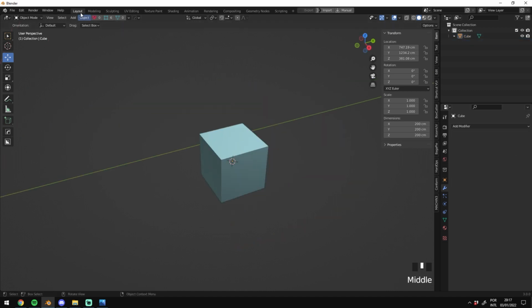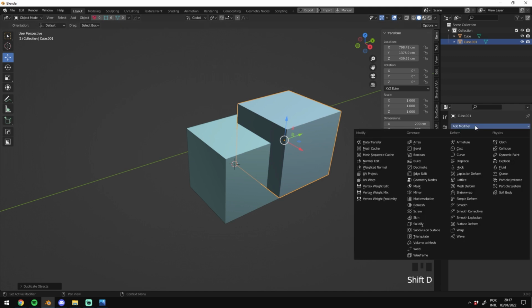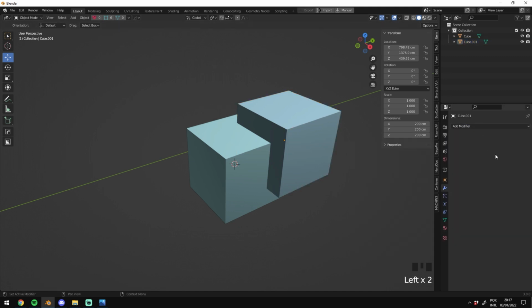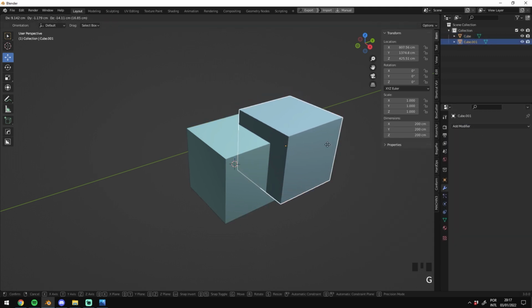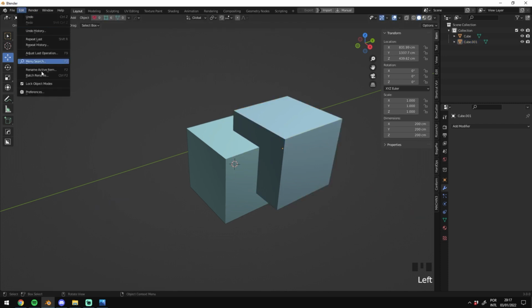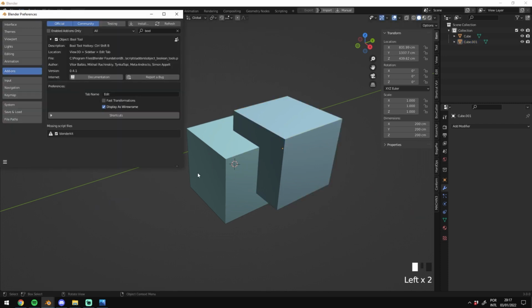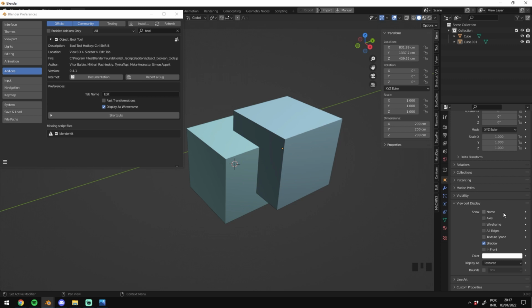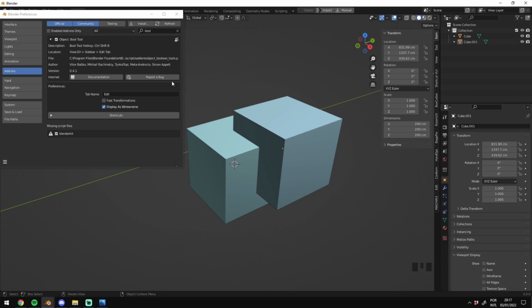But with the Bool Tool, as you can see, there's a lot of work to select this, select the Boolean, select the eyedropper, and pick my mesh. With Bool Tool, the add-on that we activate here, you can just activate it. Display as wireframe, all the work that I did here to display as wireframe, doesn't need to be done, this will do it automatically.